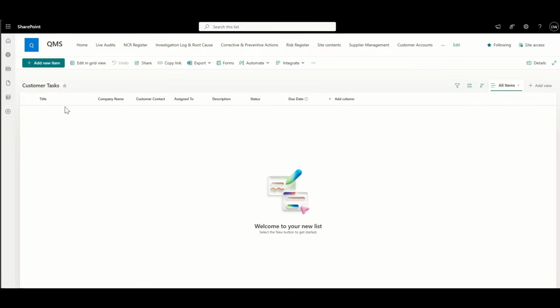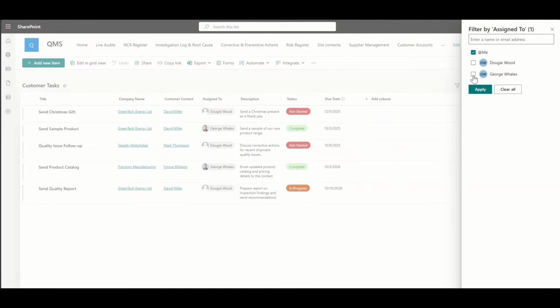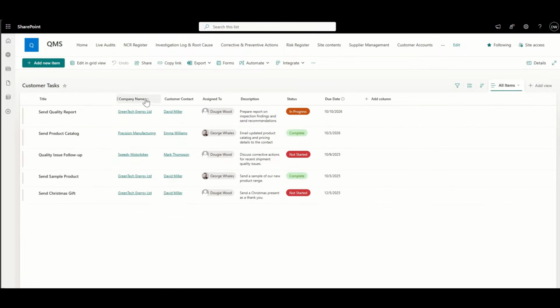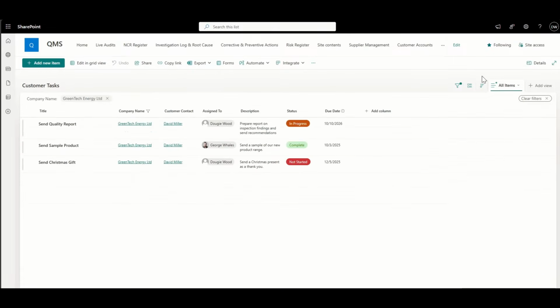So again, I'm just going to pause the video whilst I create some additional tasks in here just to show you what this looks like. So there we go. We've now got a range of tasks which align to our customers. So we could look this up based on who they're assigned to. So maybe I would just want to look at tasks which are assigned to myself, and that will then filter down those particular tasks. Maybe I'm looking at this from the perspective of a customer. I could look by, say, Green Tech and see what tasks we have pending for them as well.